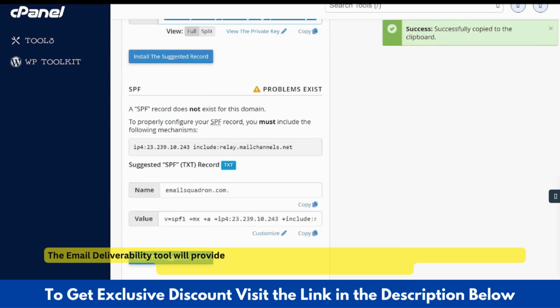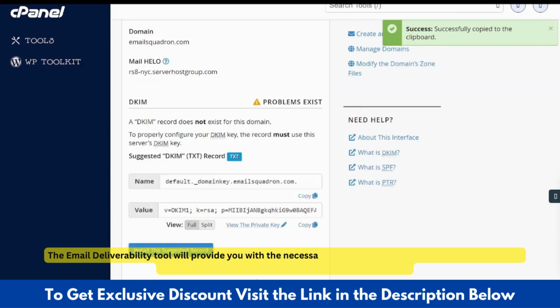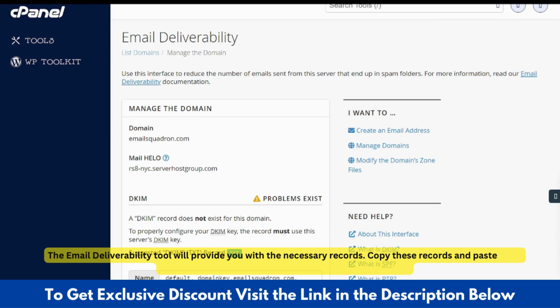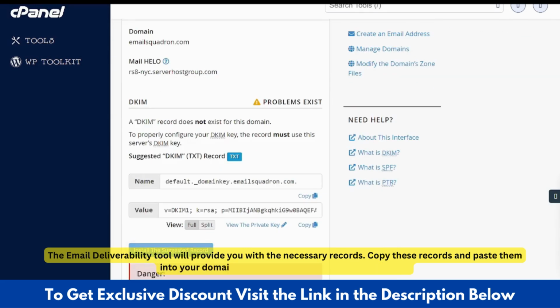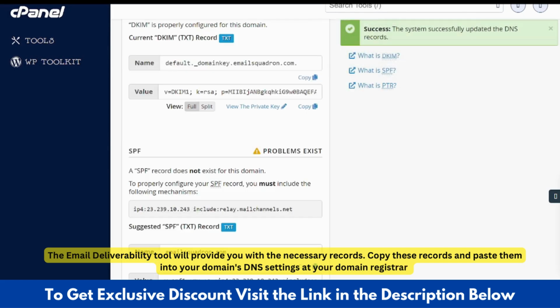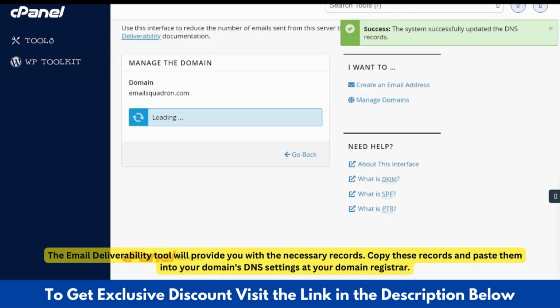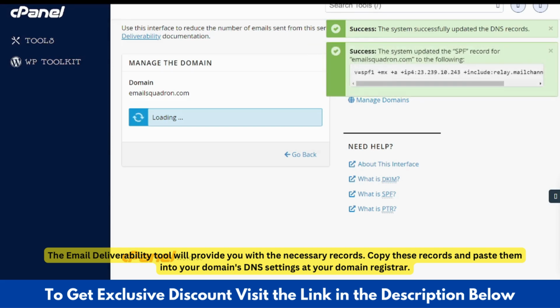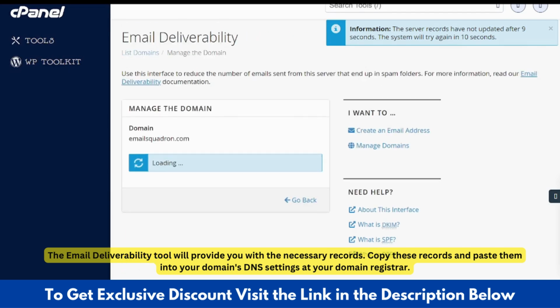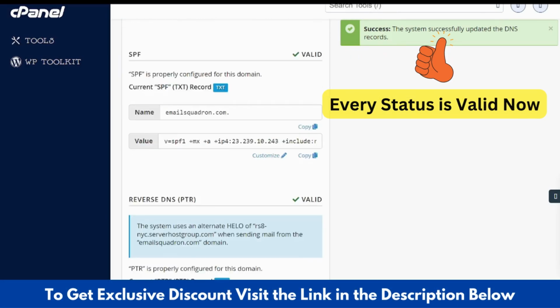The Email Deliverability tool will provide you with the necessary records. Copy these records and paste them into your domain's DNS settings at your domain registrar. Look for a button or option labeled Install Records or something similar. Click on it. The system will automatically try to install the SPF, DKIM, and PTR records. This might take a few minutes.